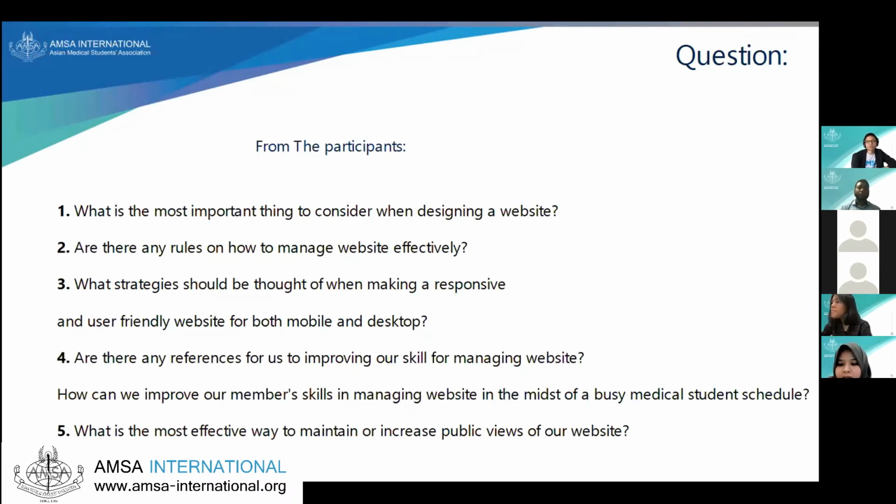Okay, thank you, Bunang. The second one is, are there any rules on how to manage a website effectively? I think in my work I have no rule, but the first thing is to manage your time. If you can manage your time, you can do anything, because you know what you want to do and need to do in this hour, the next day, and the next month. So you know your progression and what you need to improve. If you can manage your time, you can manage a website effectively.